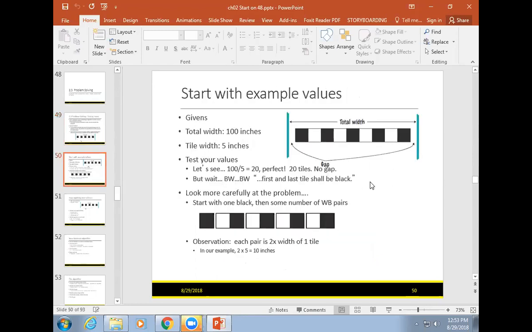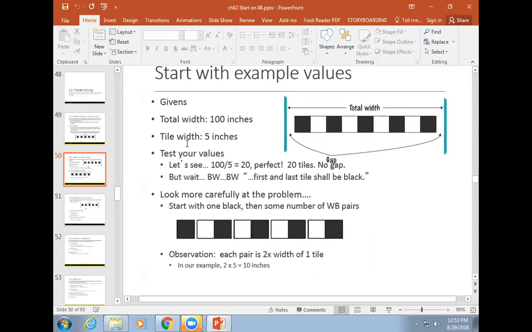So givens, we know the width is 100 inches. We know the tile is 5 inches. So we can see 100 divided by 5 is 20, so we have 20 tiles. Makes sense. Everyone with it so far? So given that information, we could very easily figure out the size of our tile. And I'm going to zoom this in just a little. Okay, all right, so you can see it a little bit better in the back.